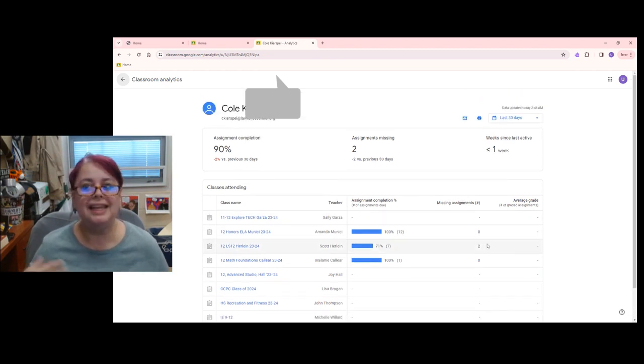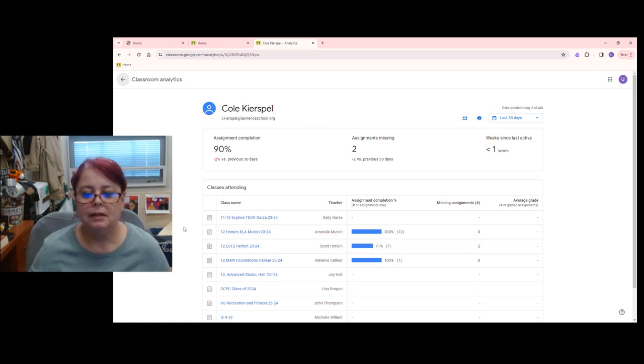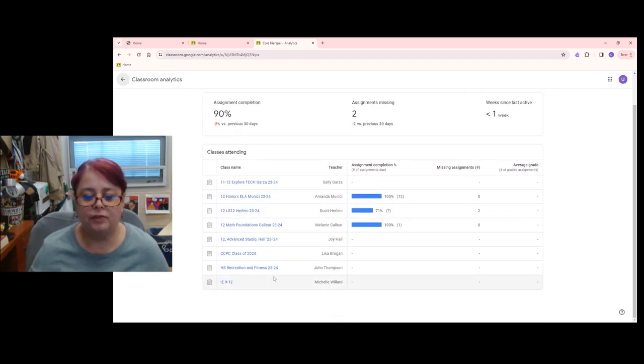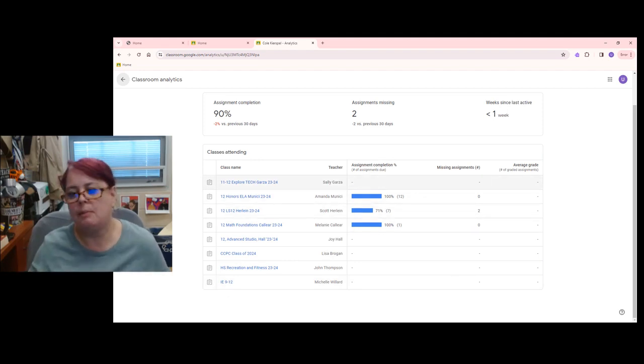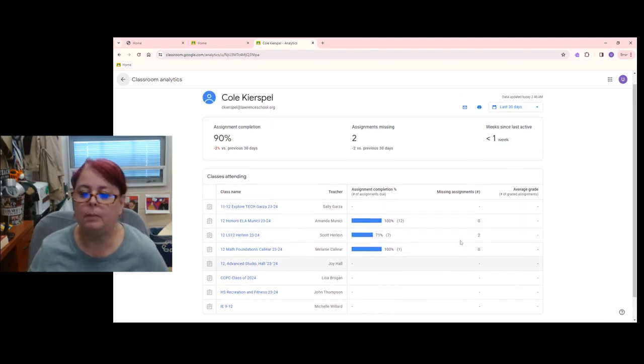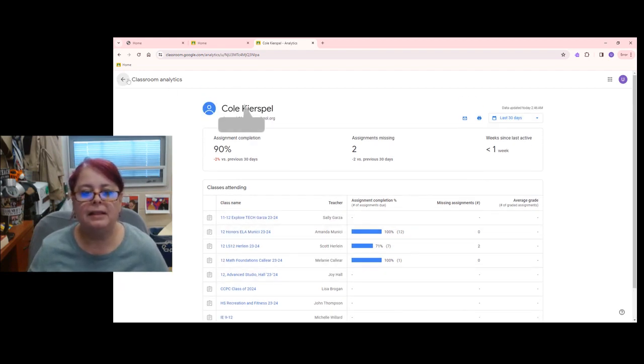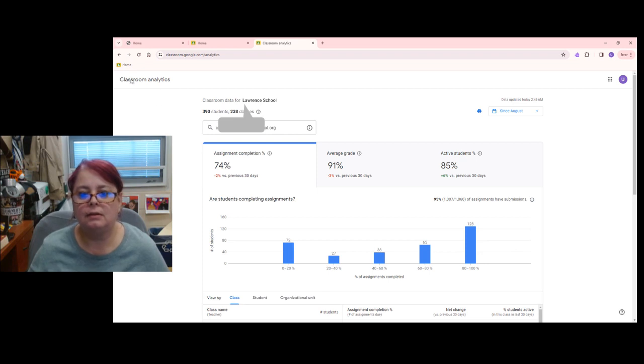Again, this is a really easy way to go in and see missing work for students. Because as you know, many students just forget to turn stuff in, and this will help remind them to get into that practice so they don't have any missing work. And then you could go back to the Google Classroom Analytics page to look up other students or other teachers that way. And that's it.